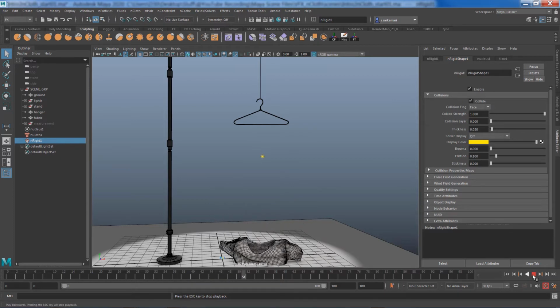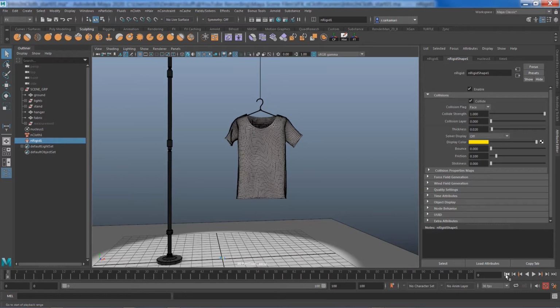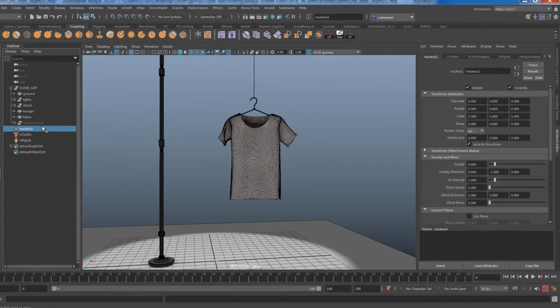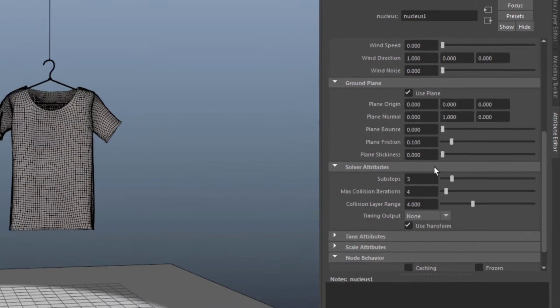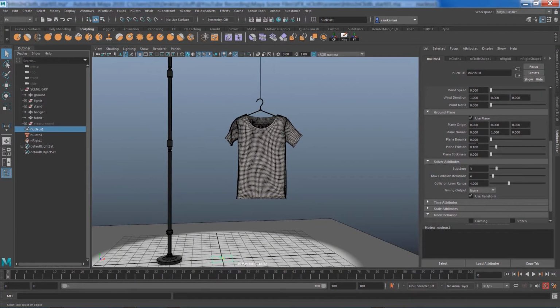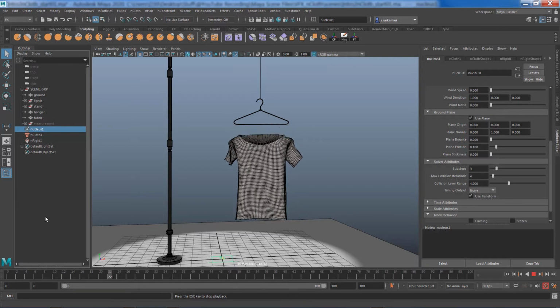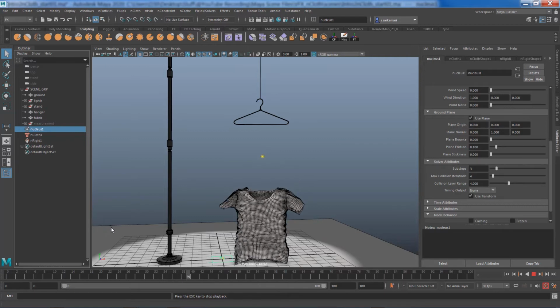You can even make the ground plane a collision object, or even better, if you go to Nucleus and scroll down, this ground plane is the grid here. So I can just enable the ground plane, define some bounciness and friction to it, and when you play, it actually falls on the ground and collides with that invisible plane. Obviously, another option is to make that polyplane a collider, but since these two are exactly on the same level, I'm better off with just a simple use plane attribute.